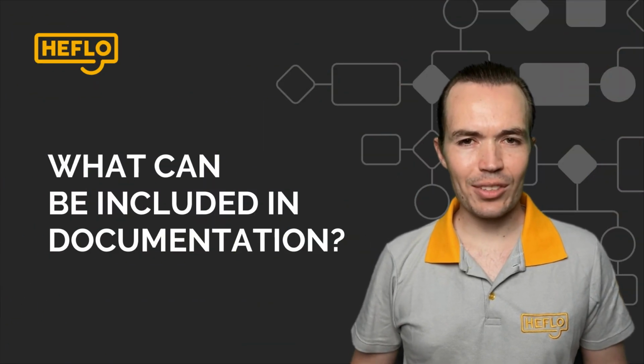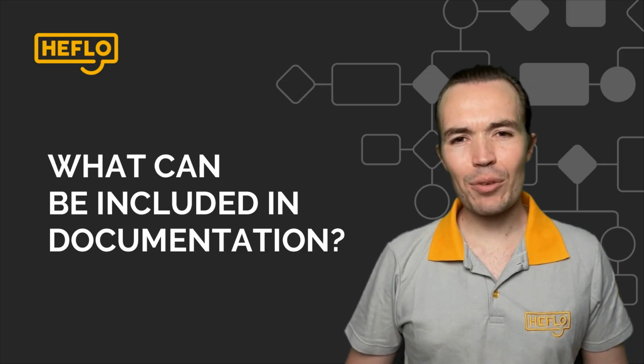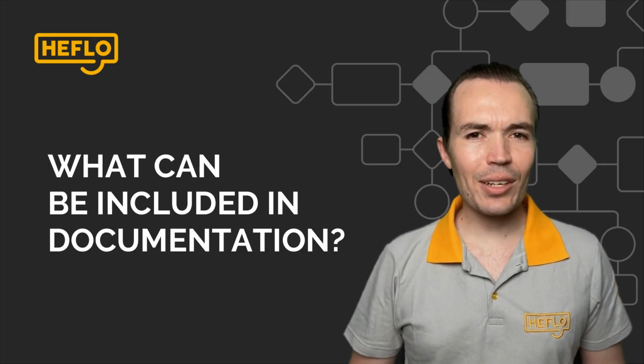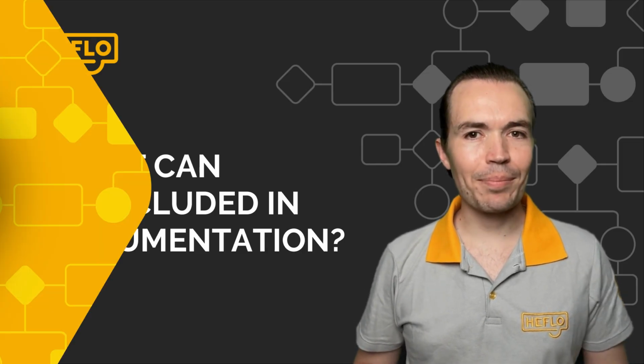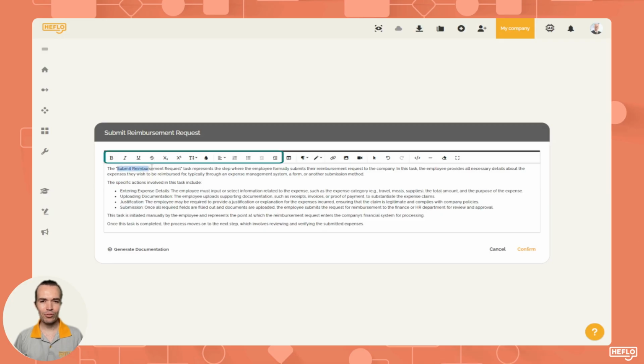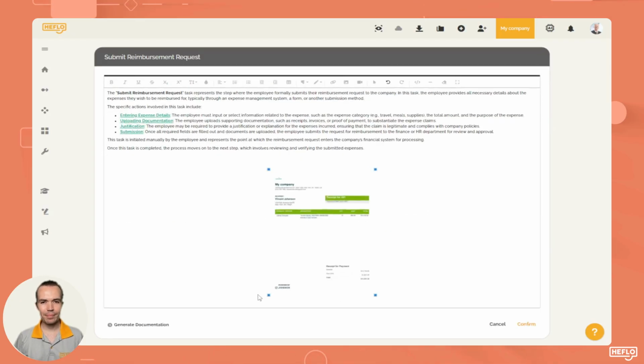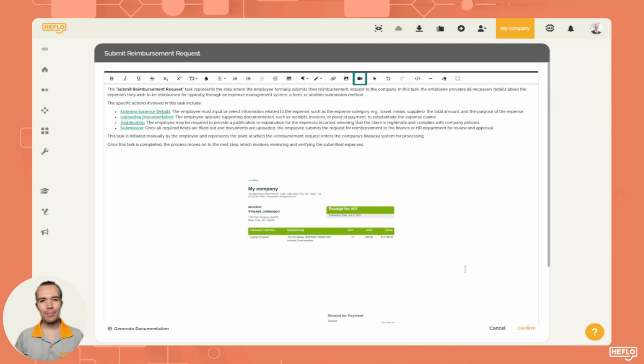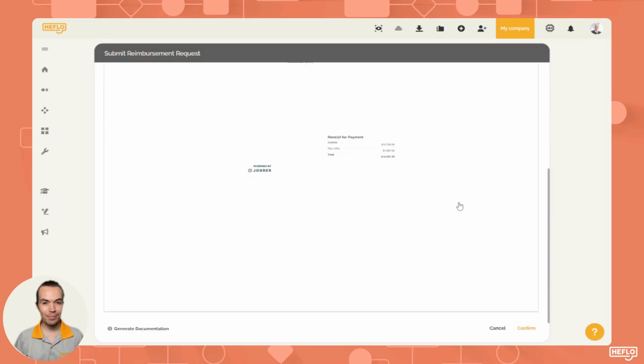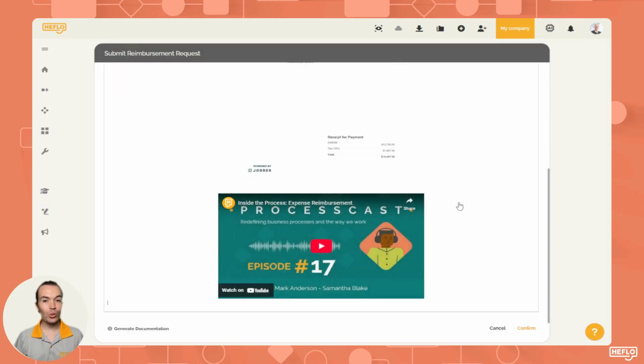Beyond basic descriptions, you can make your documentation even more helpful by adding extra details and useful resources. You can format the text as needed, insert images, and even add links, such as instructional videos or files stored in your drive.